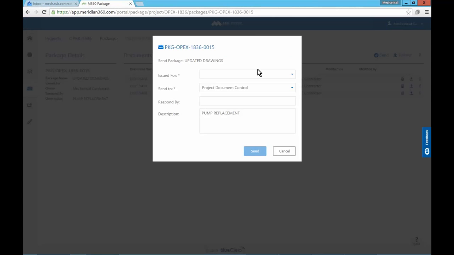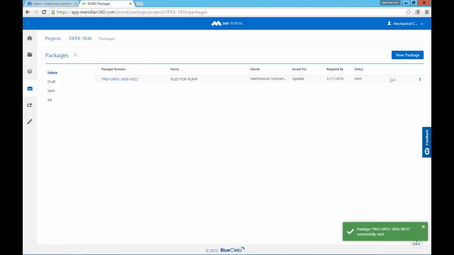So a wizard pops up here, and I can go ahead and choose a review or approval. So I'm going to issue this package out as a review. It's going to send it automatically to the project document control. I can put in a respond date if I'd like, and you notice that the description that I had entered earlier automatically populated here. So with all that information being okay on my end, I'm going to go ahead and click Send. So you notice immediately I got a notification pop up confirming that the package was successfully sent.